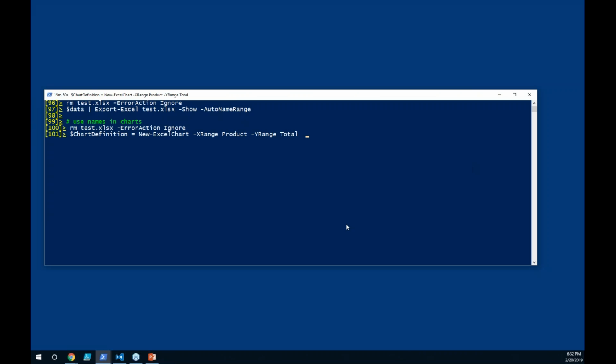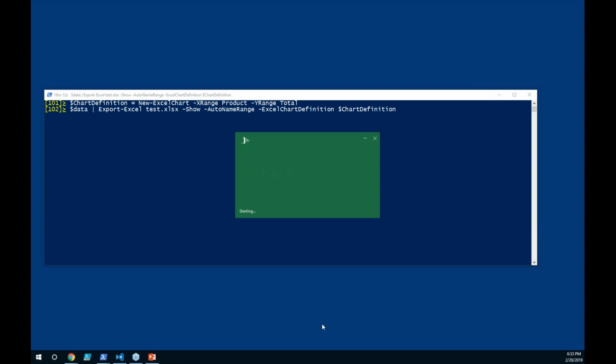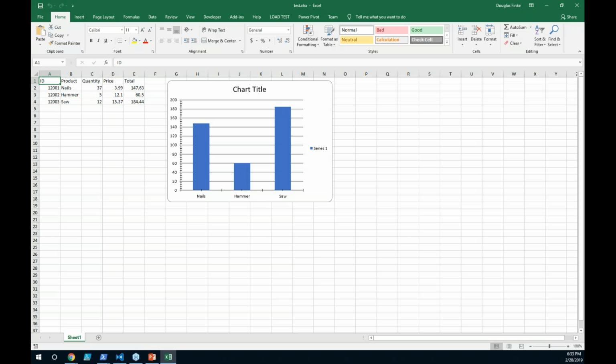We'll take that same set of data, but now also part of this module is a thing called New-ExcelChart. And I'm going to take that same CSV data, and there was a product column and there was a total column. What I want to do is create a new chart, and I want the X range to be product, I want the Y range to be total. We use the AutoNameRange, and now we just pass in the chart definition, and let's see what happens. So we get that same data, and now we start to build custom charts that we want to play with.